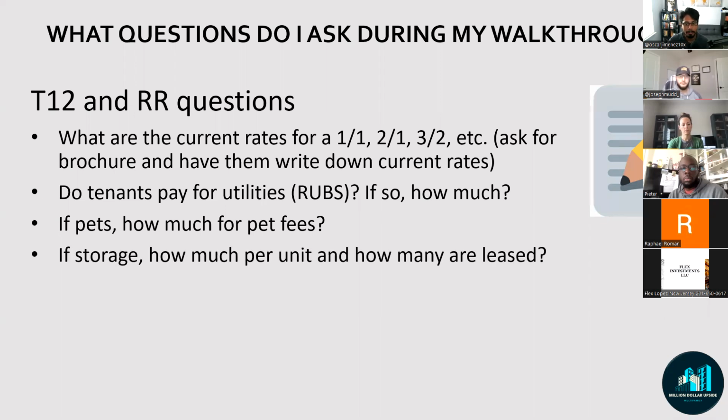Also, if there's any storage, again, this all ties to the T12. You'll know if there are storage units, but you want to make sure and ask these questions, hearing it from the property management company or the property manager itself. And then verify. I'd like to ask, what is your current occupancy? They'll tell you, we're currently at blah, blah, blah, or whatever.